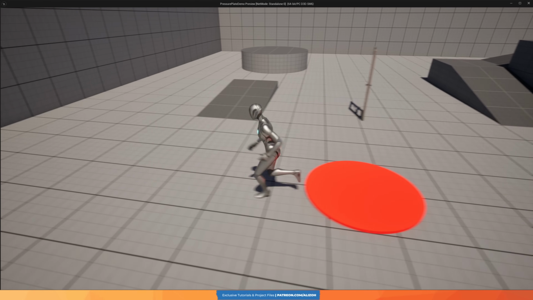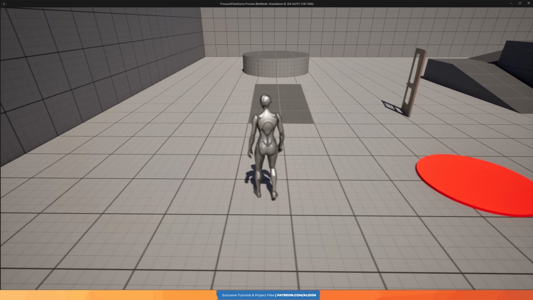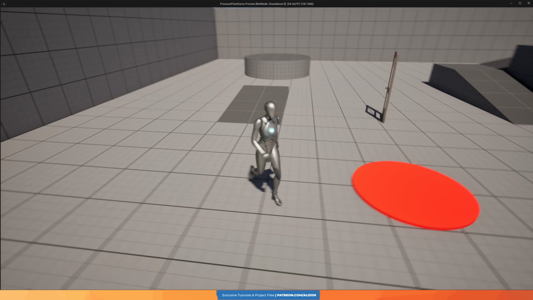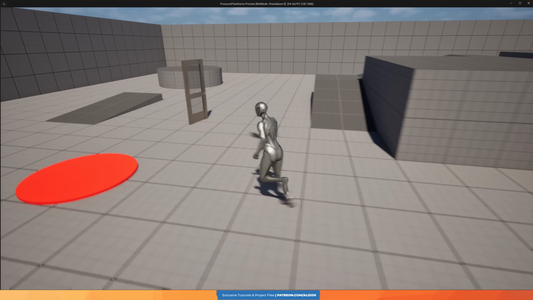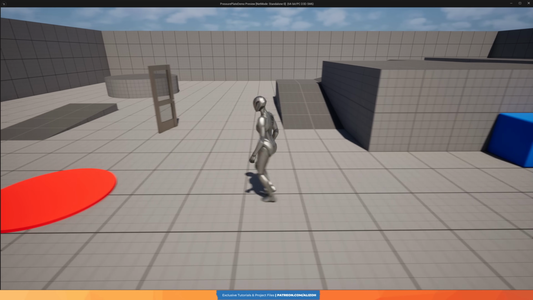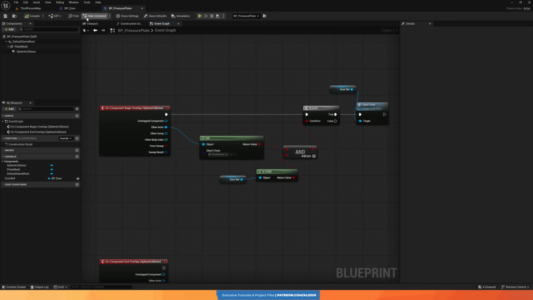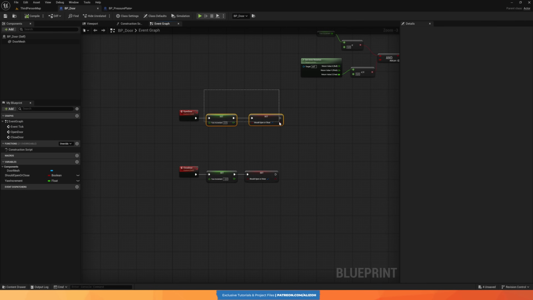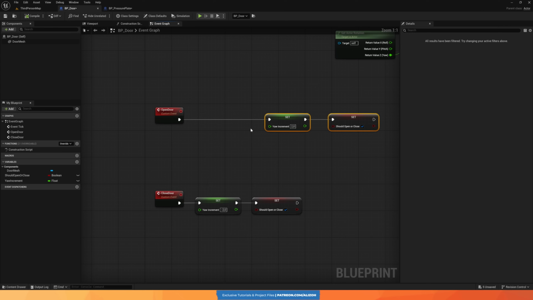Actually, you can see here that it keeps increasing in the angle slightly the more I go on it. And that's because open door can be called if the door is already open. So we need to fix that really quickly by adding a condition in our door here to check before opening it if it's already open.